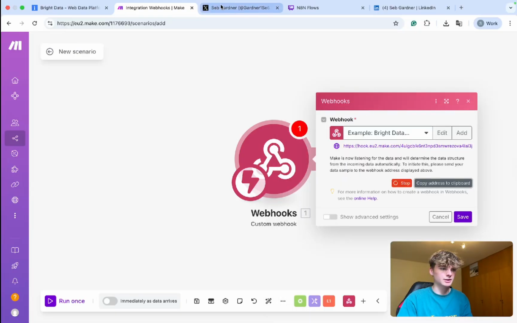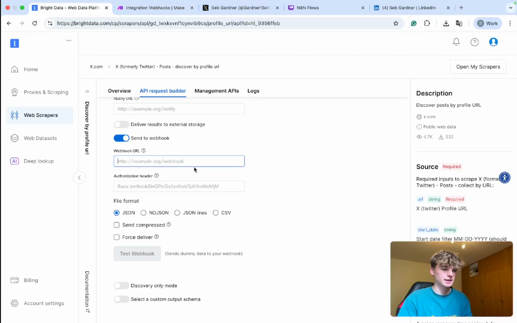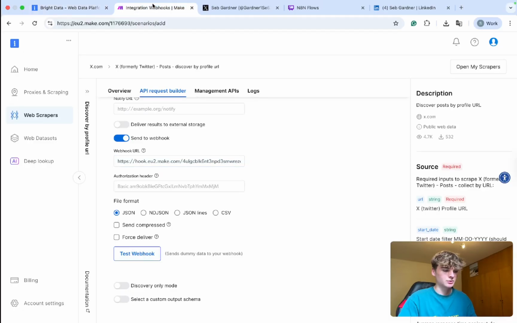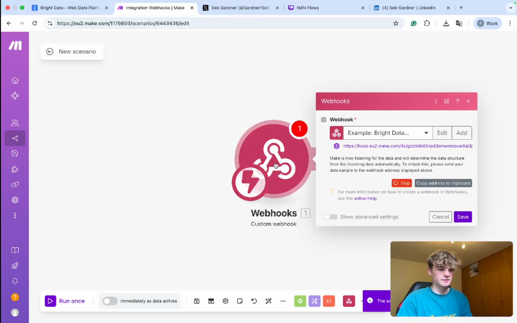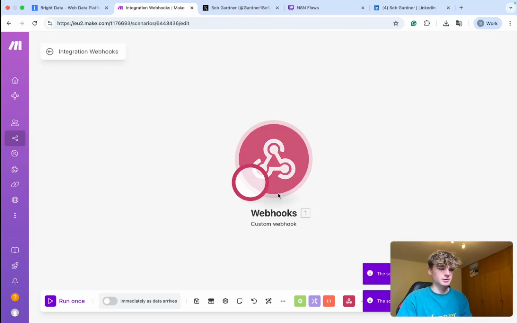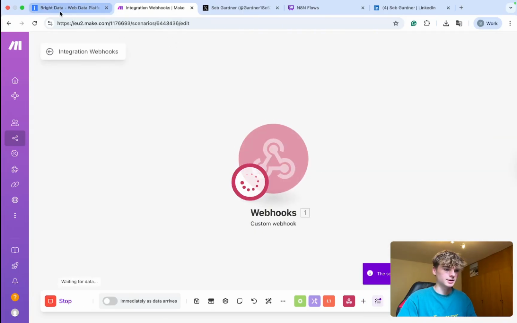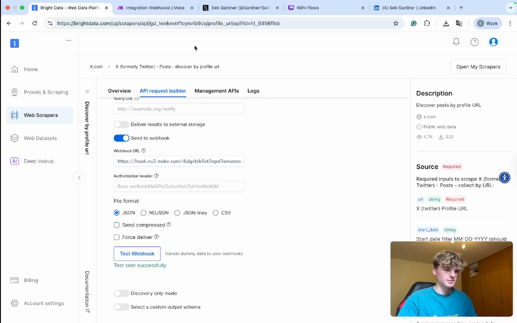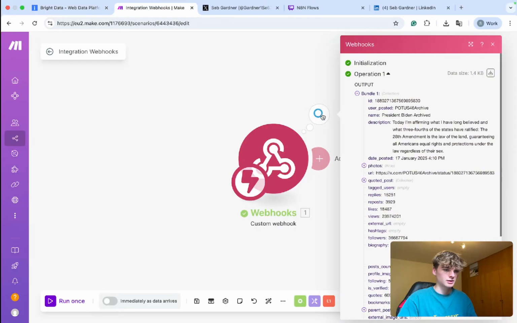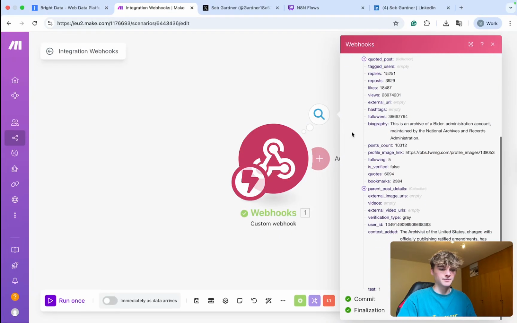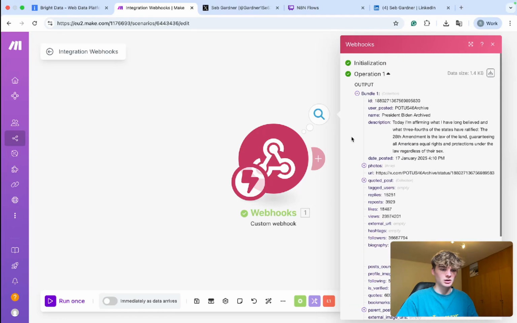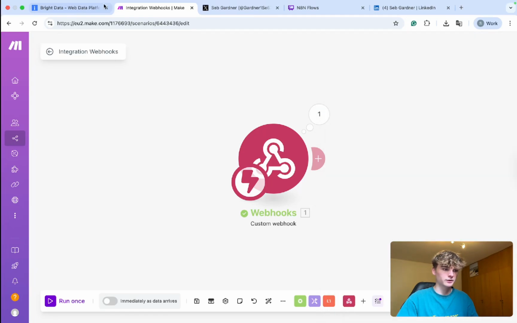I'm going to copy this address to clipboard. I'm going to head back into Bright Data, paste it there, and then I'm going to command S to save. Oh, I have to save this. I'm going to command enter to run on Mac. Then I'm going to test webhook. And this did indeed send data. So hopefully every time this runs, once we set up the HTTP request, this will be triggered. Hopefully. Because that worked, which is good.